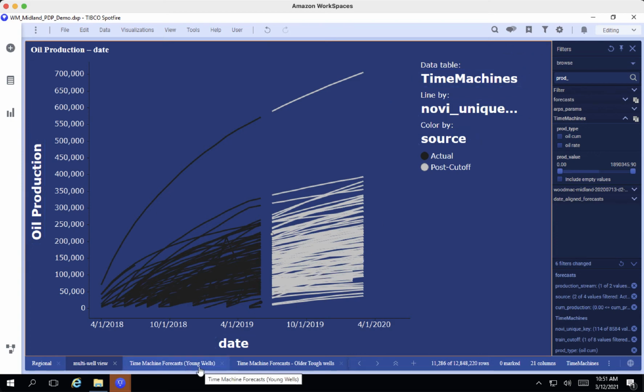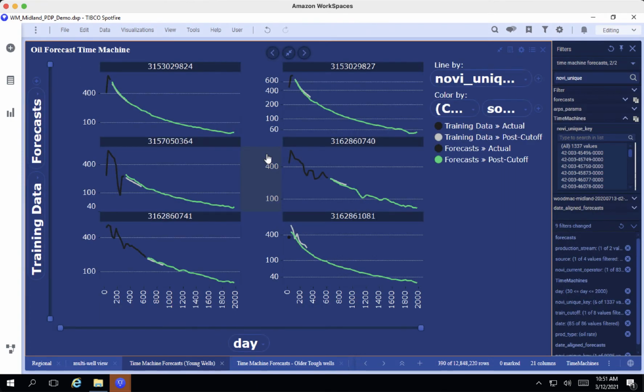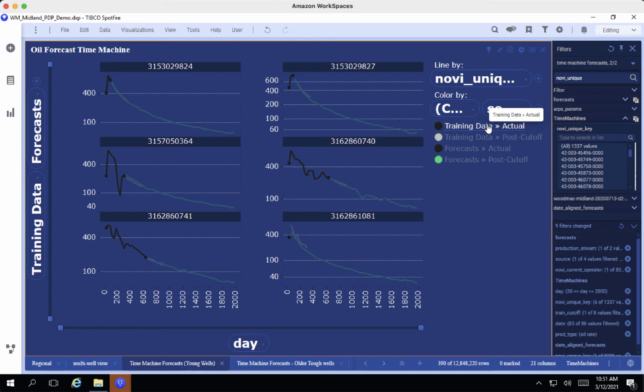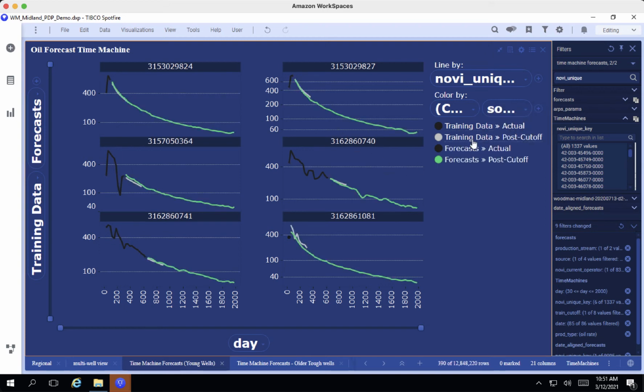So we're essentially approximating a real-world scenario. What I have here is I've selected 6 wells in the basin. In black, we have the training data, the actuals from before that date. We're looking at oil production. In gray, we have the actual production data from after the cutoff date, so the model did not see that. And in green, we have our model forecast.